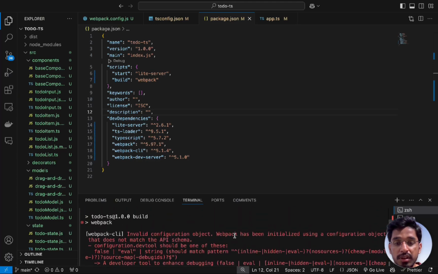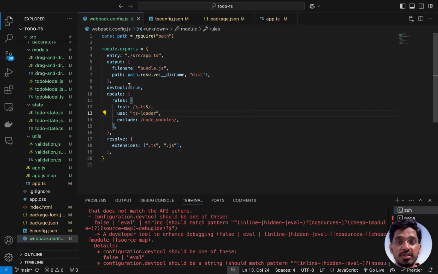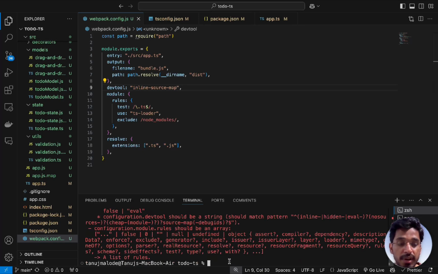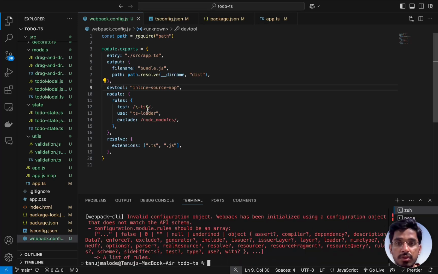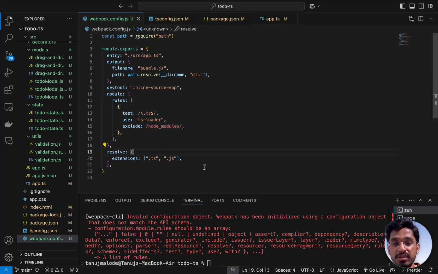Okay, so we get some errors here. Sorry, instead of setting this to true, I need to set this to a specific value. So you see that this gives us a hint. We need to specify inline-source-map. Okay, so inline source map. With that saved, we can run the build command again. Okay, so one more error. Sorry, this rules should be an array of objects like this, and that's why it's complaining here. Okay, so sorry for that. While talking and typing, I make such mistakes.